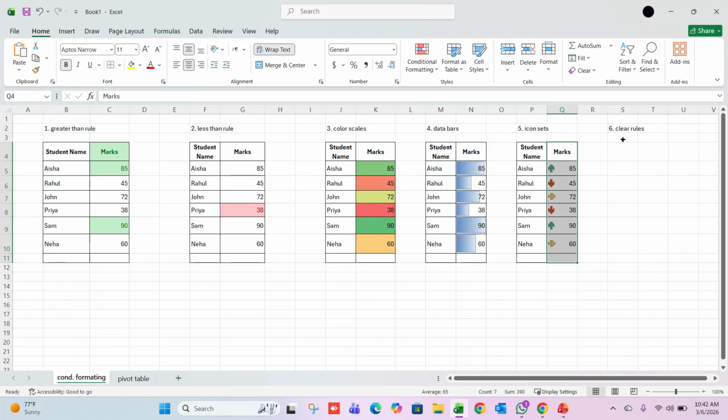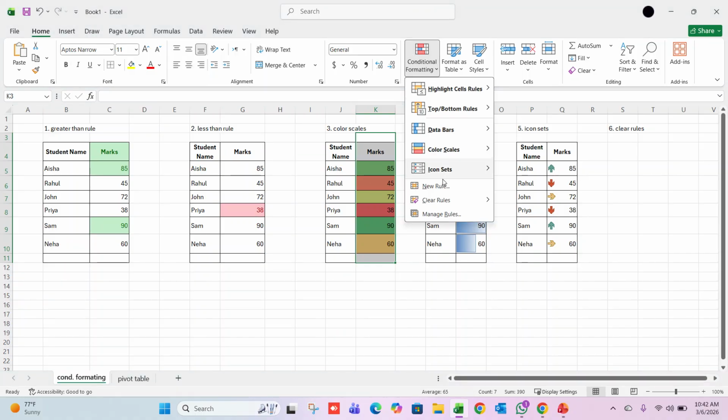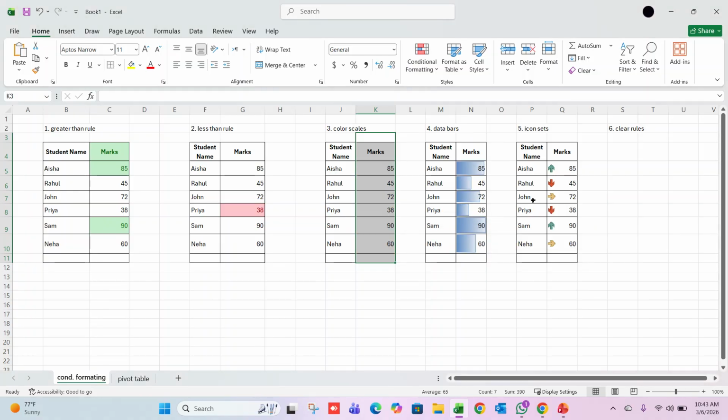And now the last thing I want to tell you about is how to clear rules. You can select any one of them. I am selecting color scales. Go to conditional formatting. Here you can see at the last, clear rules. Clear rules from entire sheet or selected cells. I selected the column, so I clear from the selected cells. So you can see in the whole column, the conditional formatting is removed.